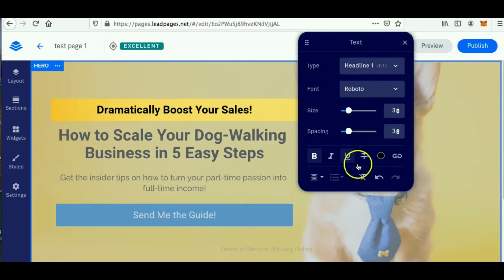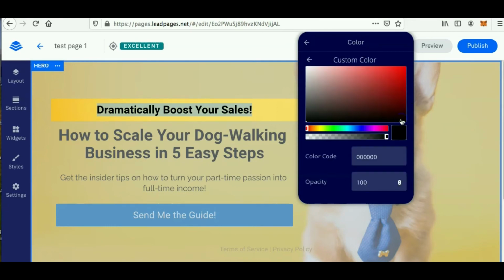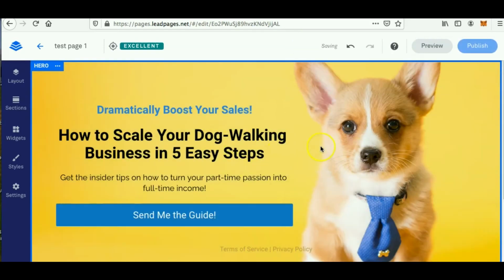If I wanted to change the color, I can come down here and I can add a color. Instead of it being black, I can go ahead and change the color of this spectrum to whatever color I want. So I can move this little dot anywhere I want it to be to change the color. You see how the letters are changing over here to the bluish color? So depending on where I drag this on the spectrum, it's going to change the color. So that's how you can edit whatever words are on your site.